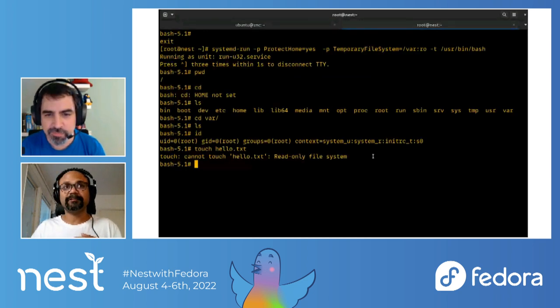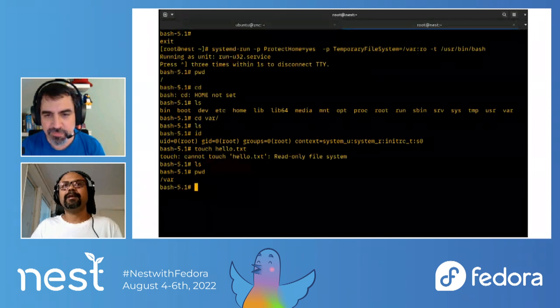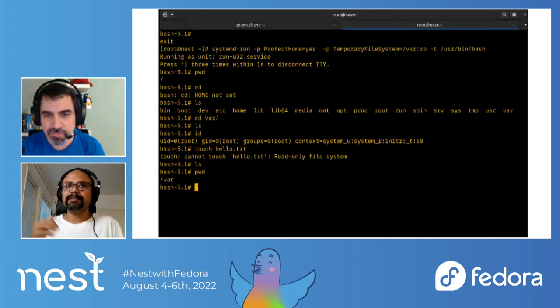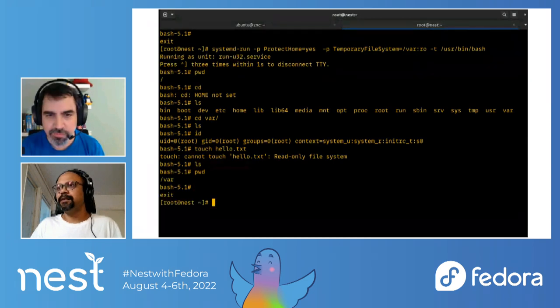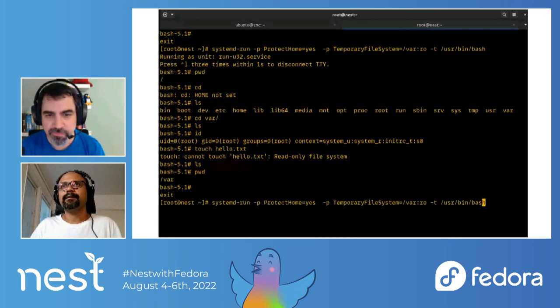Also to note, my var is still empty, and as Matthew said, maybe this is not what we want. Maybe we still want to have access to var lib systemd. This is just an example. So we'll pass another option.